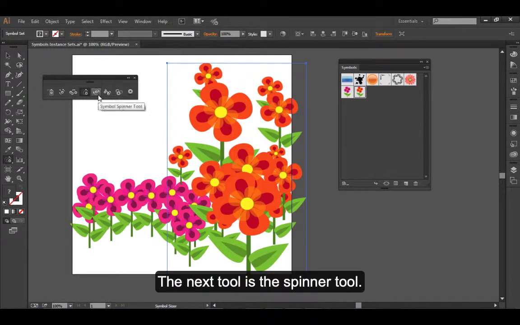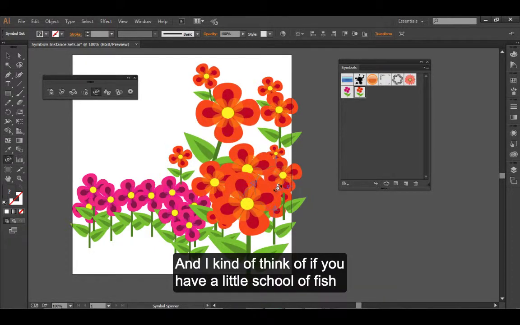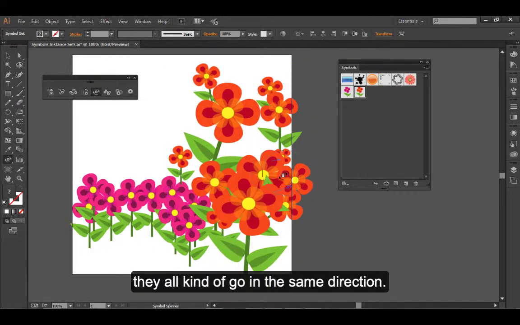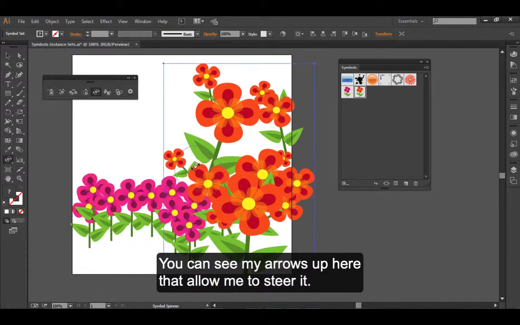Okay, the next tool is the spinner tool. Again, it's going to spin or rotate it. So you can see that I can click and drag, and I kind of think of it like a little school of fish, they all kind of go in the same direction. And I just click whatever way I want. You can see my arrows appear that allow me to sort of steer it.